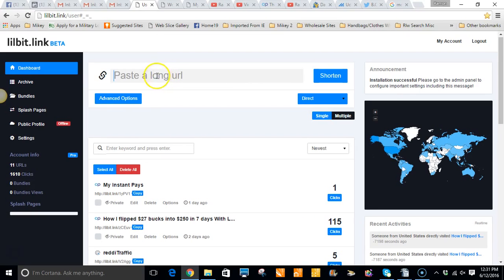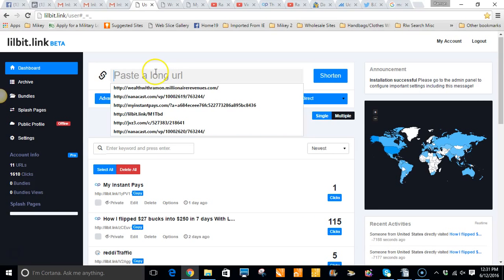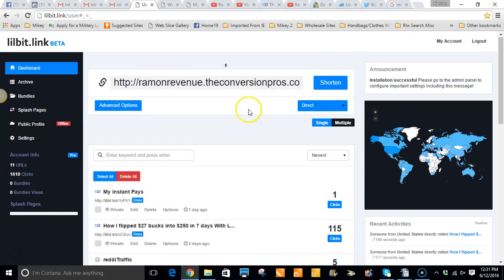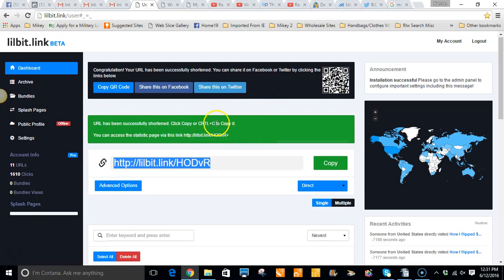All right. So what I do is I take that link that they gave me in Conversion Pros, I paste it in here. I hit shorten link. It shortens my link.